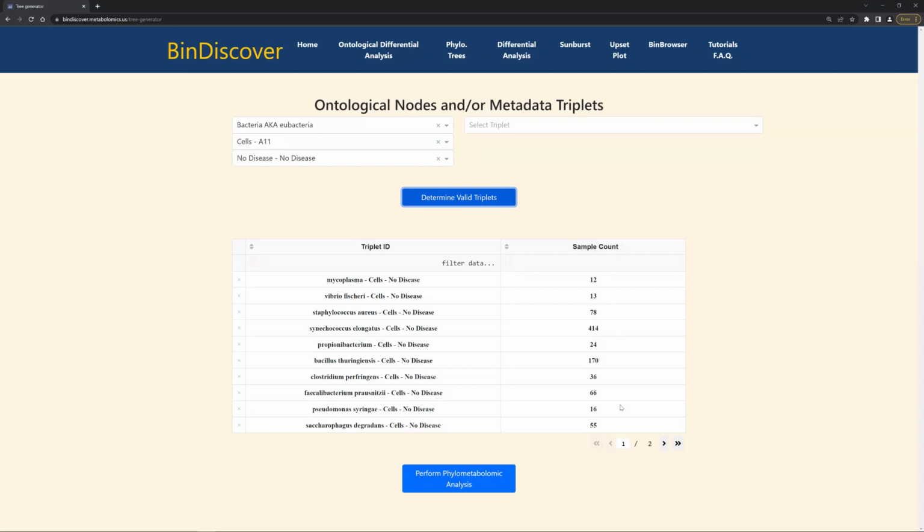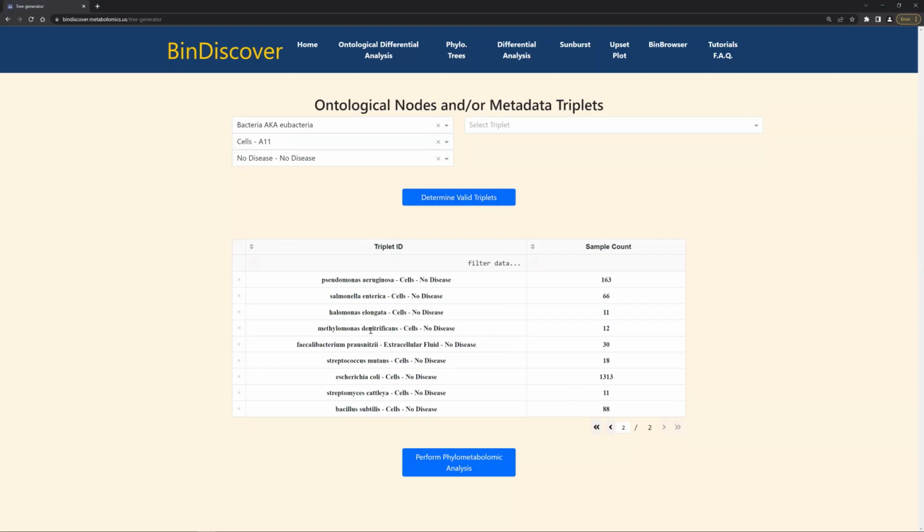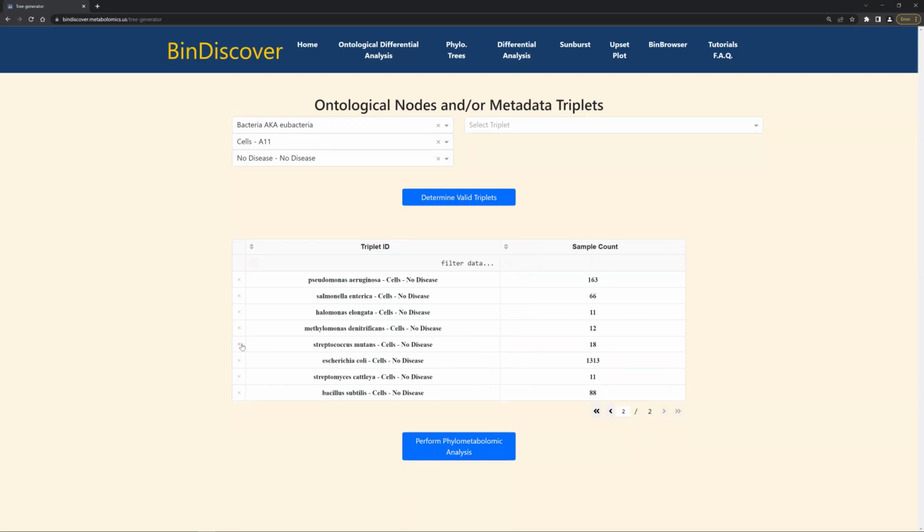We will validate this, recognizing that in general we want all of these types of bacterial cells. But we'll also note a drawback of using these ontologies, which is that things that the ontologies group together logically may not be what we're interested in. So we'll go ahead and remove the extracellular fluid as something that we don't want to explore. We will then perform the phylometabolomic analysis, e.g. make our trees.